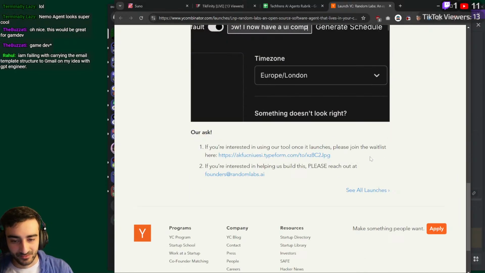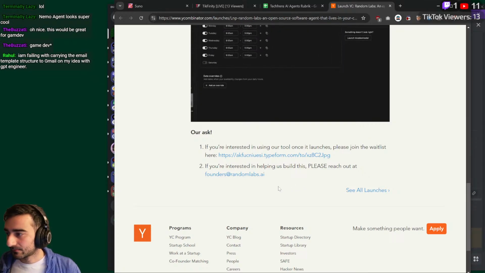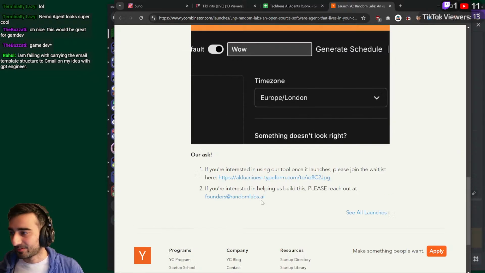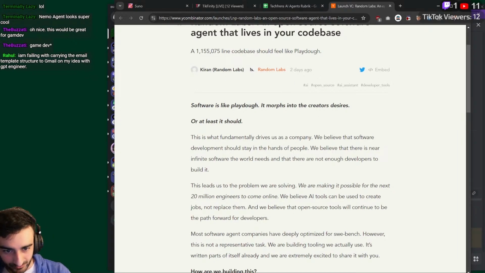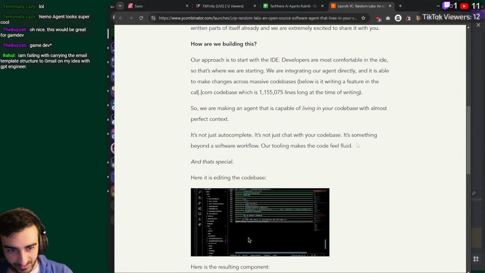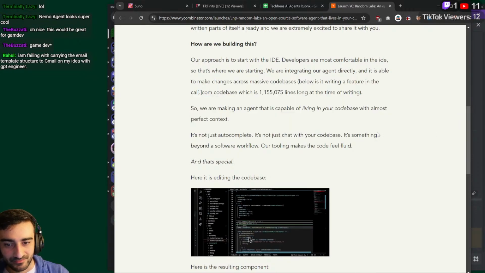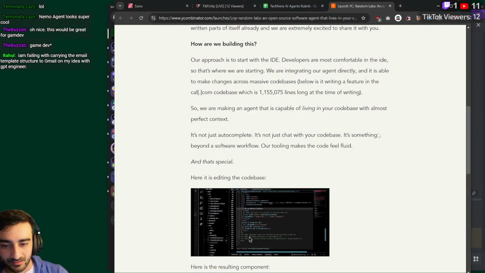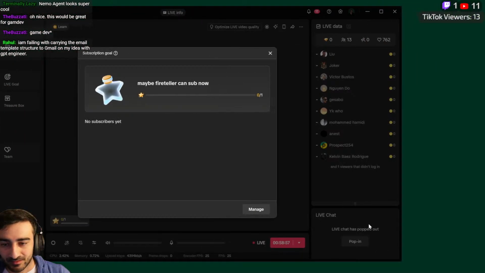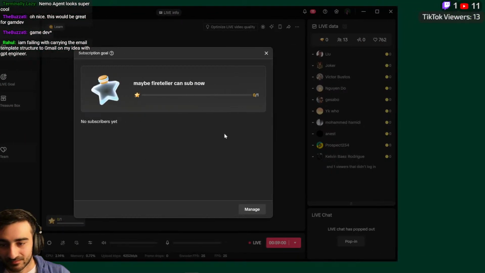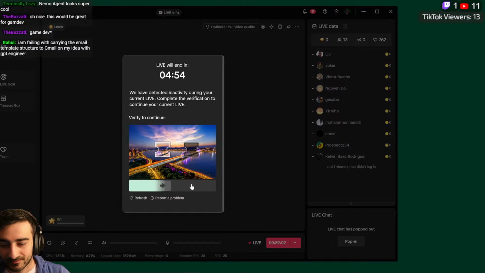So if you can give it one, I'm not sure, I haven't looked into it, and they don't really have much info. The email template structure to Gmail on my idea with GPT Engineer. Email template structure to Gmail? I'm not sure what you mean. But yeah, if this tool works without you having to specifically tell it which files it needs, and it's just able to do things across a big code base, that would be sick.